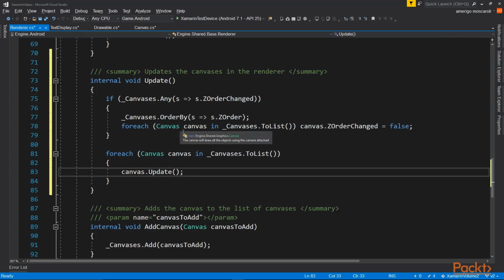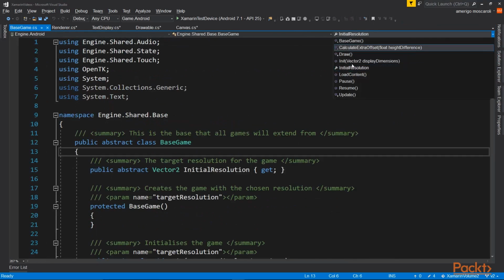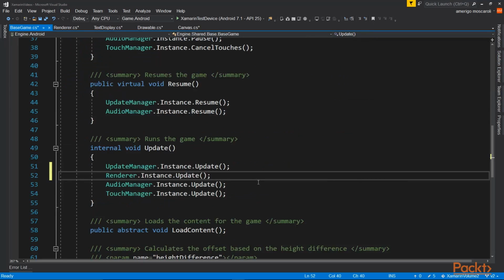Now we need to call update on the renderer, so we need to go to the base game class. Open up base game. Go to the update method. In here add a new call to the renderer to update.